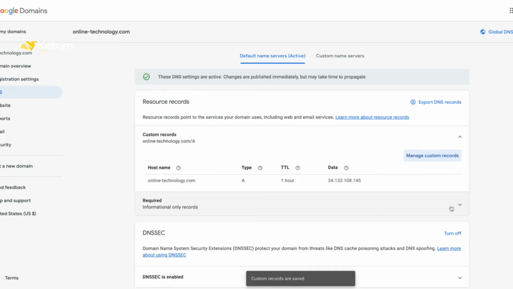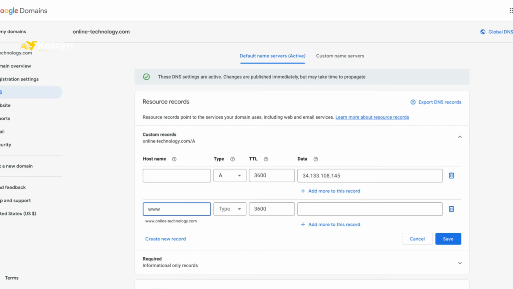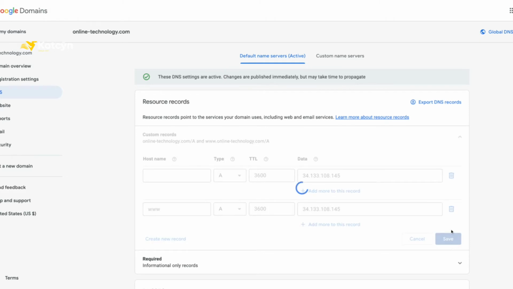The second one, you can either do a CNAME if you want, or in my case, I'm going to create a record for another A name, and I'm going to type www. Again, it doesn't matter if you want to put a C or A in there, but I put the A and put in your IP address, and that's all you have to do.